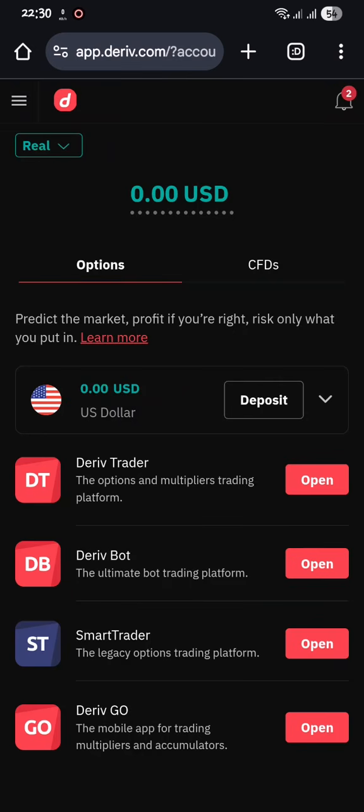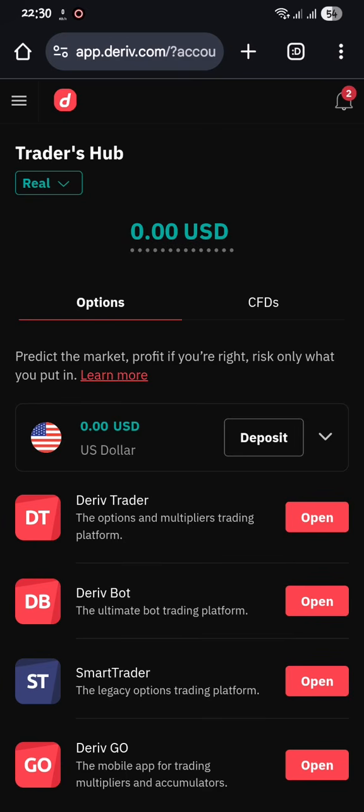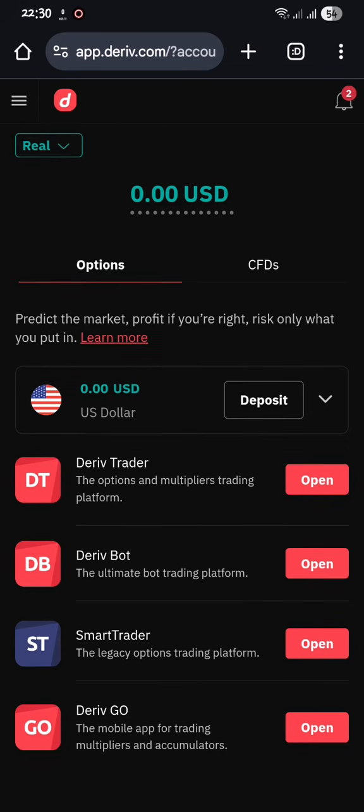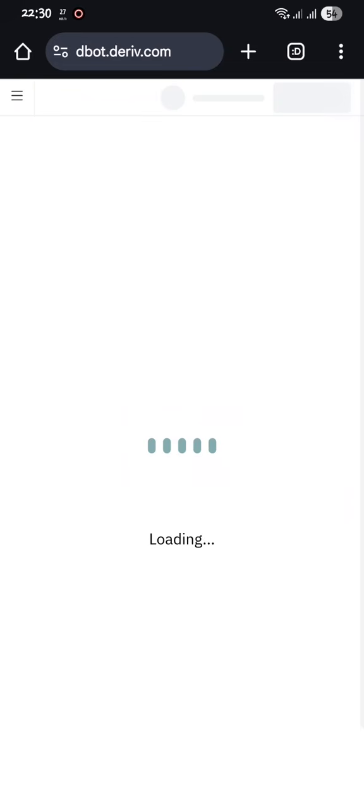So after logging into your account, this is the dashboard that you will see, and then this is Traders Hub, as you can see just above here. So you can just switch between a real account and a demo account. And here I want to open a Deriv bot here. So just tap on open it, and I have already opened it here. So you can see it here. So this is the Deriv DBot.